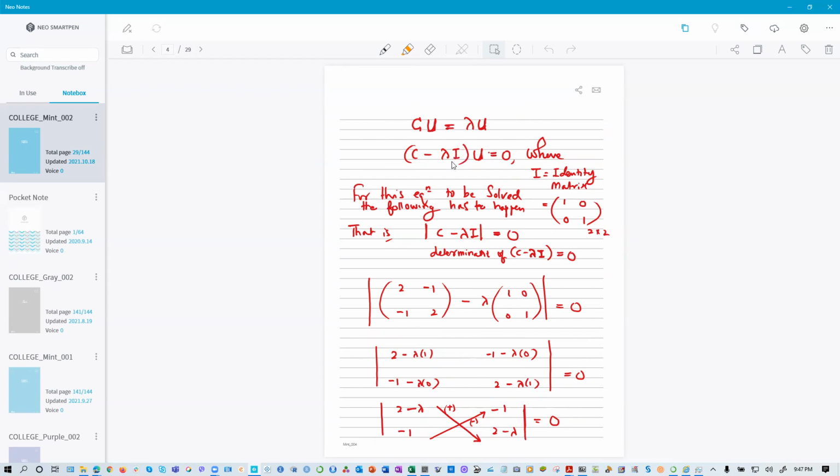Identity matrix here. See? Identity matrix is like a C. Only the diagonal will carry 1. It's a 2 by 2 as well. For this equation to be solved in order to get the C, the following has to happen. You have to solve this one.